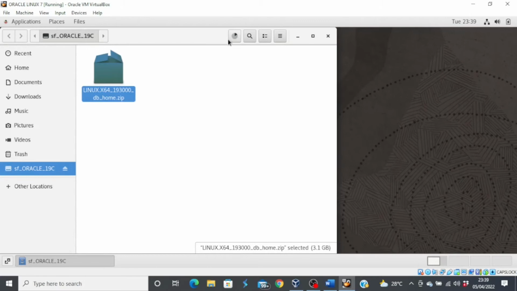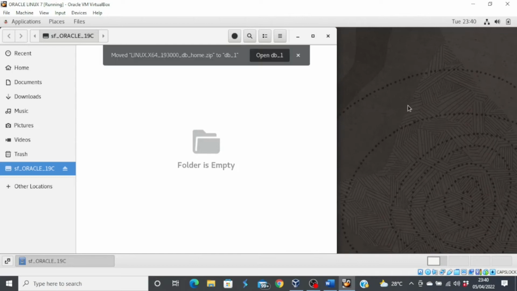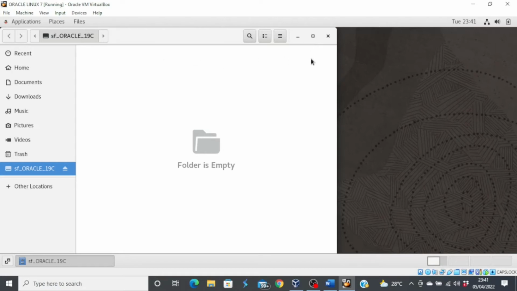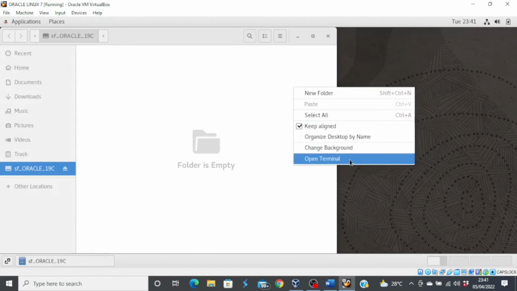So if you look at this point, you see this circle. We'll wait for this to complete. Wait for this whole process to complete. And then the next thing we're going to do is to unzip the file. So we wait patiently. Okay, you can see moved linux.x64. So the next thing to do is to open a new terminal.